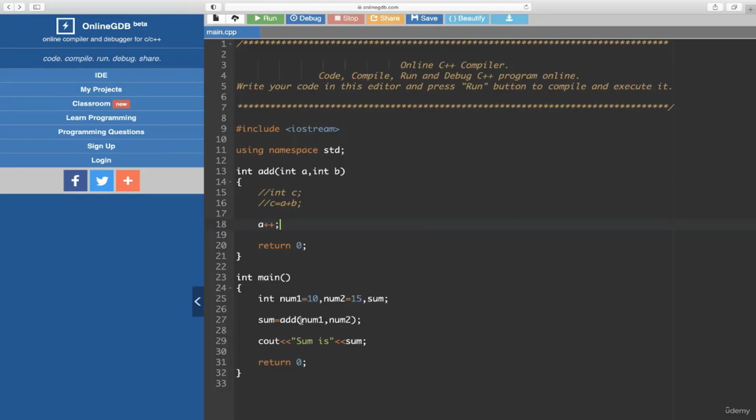So the value of num1 is copied in a, but inside this function I am changing a. Will it change num1 also? No. In call by value, this actual parameter will not change. A will change. If I print this a here, then you can see that the value 11 will be printed, because from here I am passing 10, that is num1. It goes into a here and a plus plus, then a is printed, 11 will be printed.